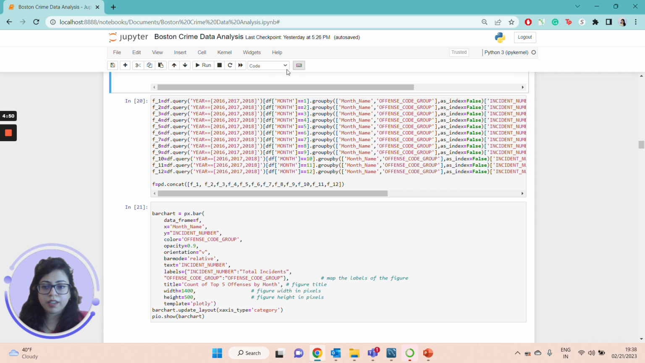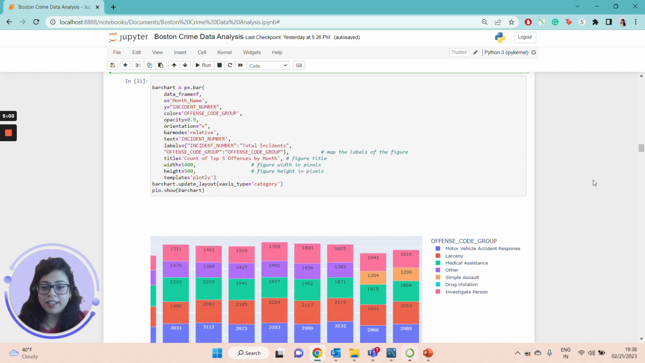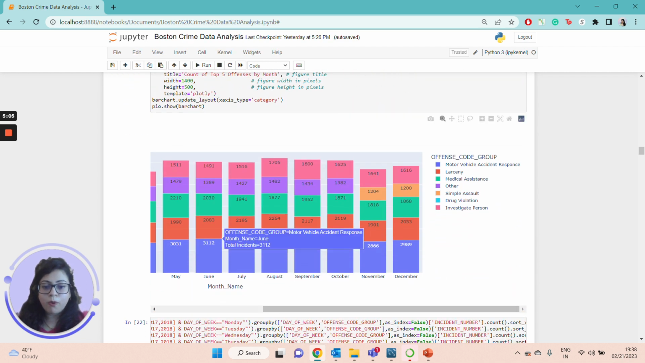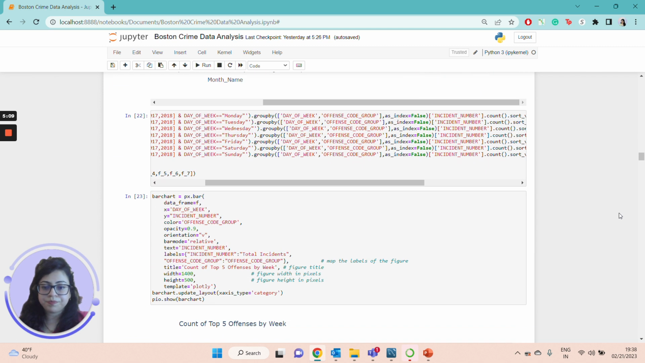Similar to this, I have again created different data. I'm sure there must be better ways of doing this, but do let me know in case you think that this is a long way of going about it. Here I have month wise. I want to plot a stacked bar chart month wise, of the different offenses that happen.